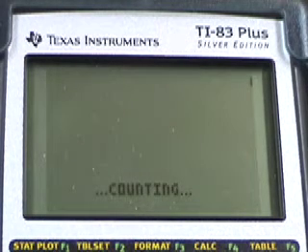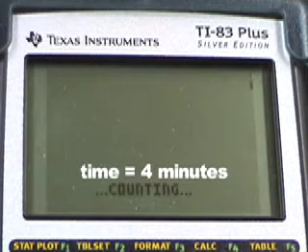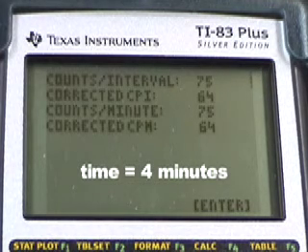Now at 4 minutes into the experiment, the activity of the sample is 64 counts per minute.